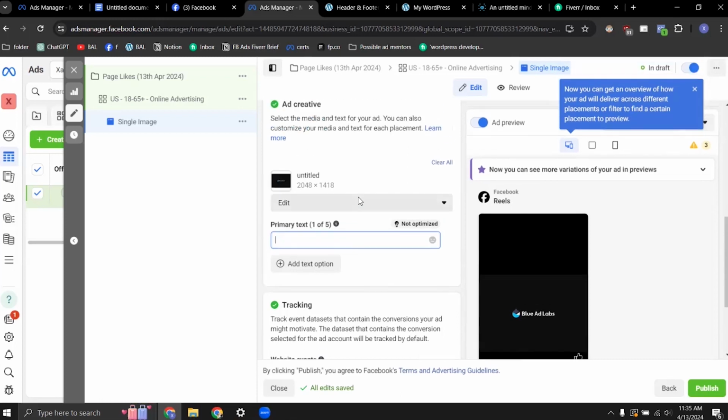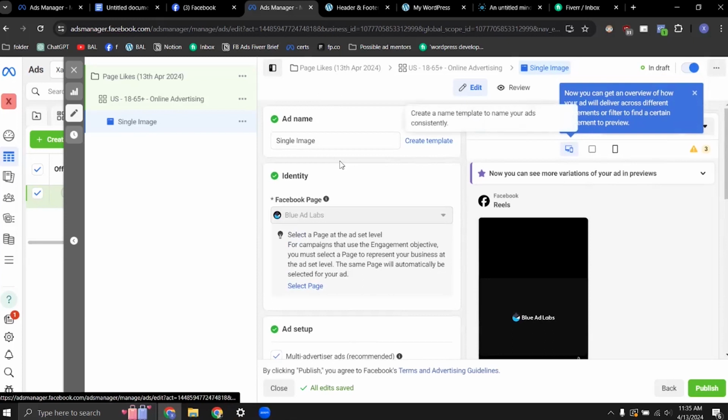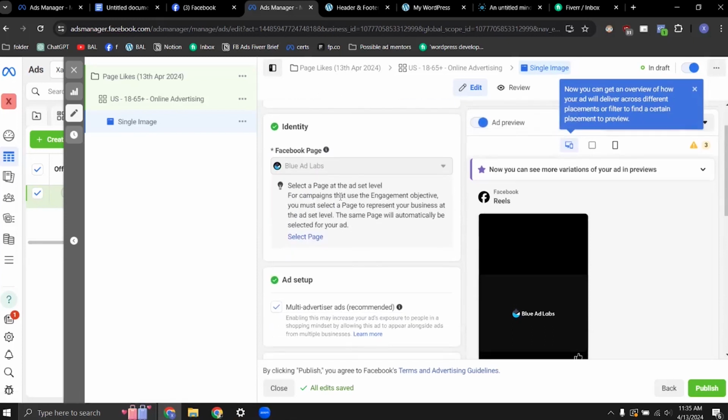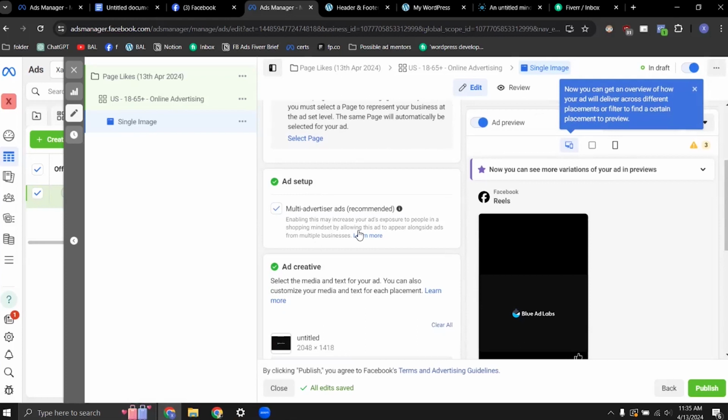All right. Do you mind if I scroll up for a bit? Let me just see something up here. Sure. So we have the ad name, then the identity, ad setup. Wait, what is this setting right here? Which one? Ad setup, this multi-advertiser ad setup.